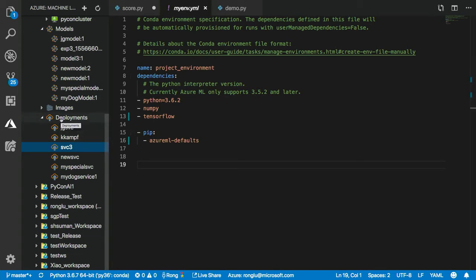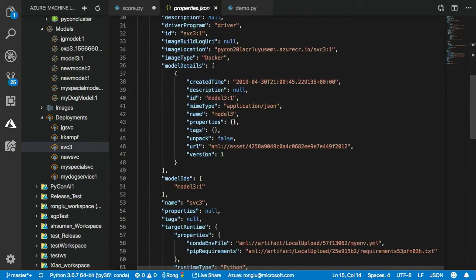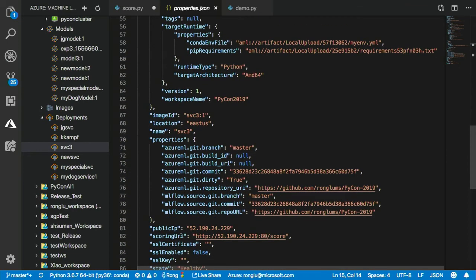Now, down here in deployments is where you see all the up-and-running services you have. Inside Visual Studio Code, you can simply right-click and say, View Service Properties. This is going to pull the latest status of the service. So let's see what we have got here. There we go. There's a scoring URL. At the end of the deployment, I get this URL, which I am able to use for making predictions. So this is the service we're going to use.